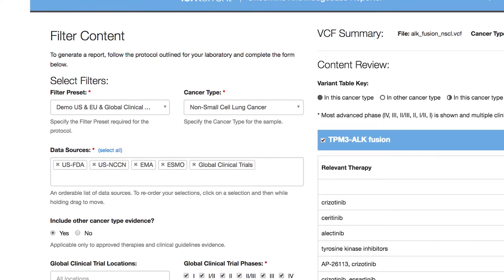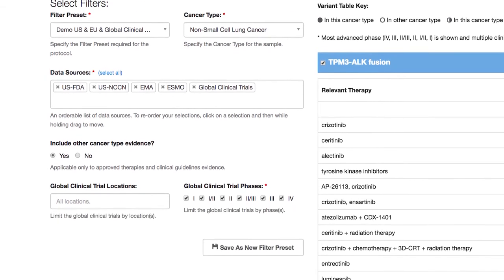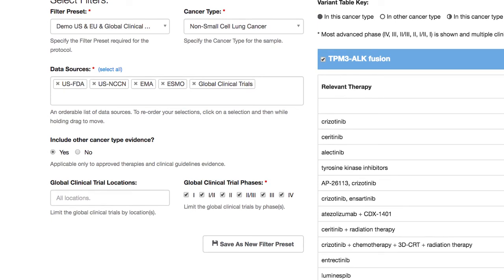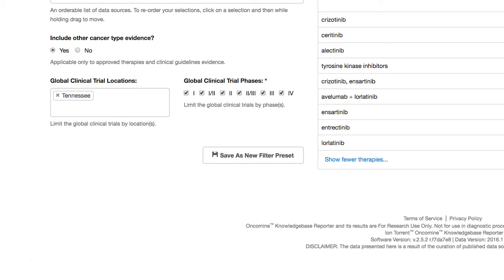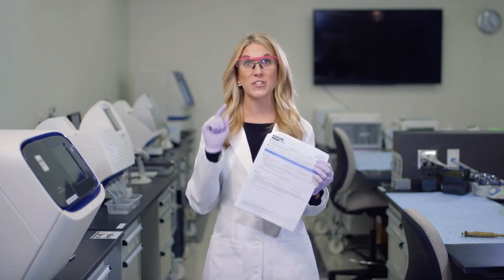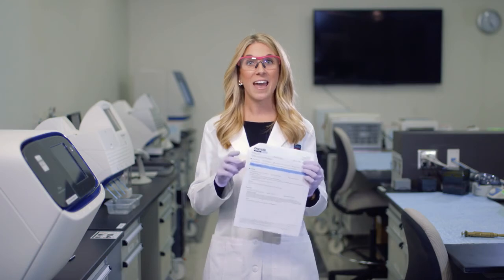This example shows a research sample with an ALK fusion in non-small cell lung cancer analysis. The data sources are global, labels from the US FDA and EMA, guidelines from US NCCN and ESMO, and starting with the global clinical trial locations and filtering to only those in Tennessee. Finally, your PDF report will be generated based on your own template with custom headers and footers to fit your lab's branding needs. And you can pick from 9 local languages.